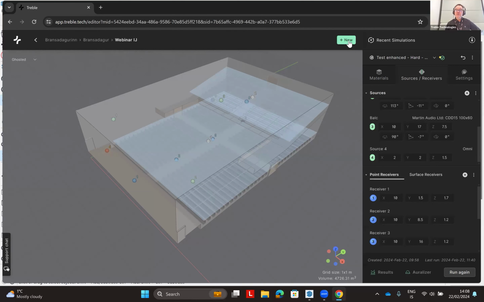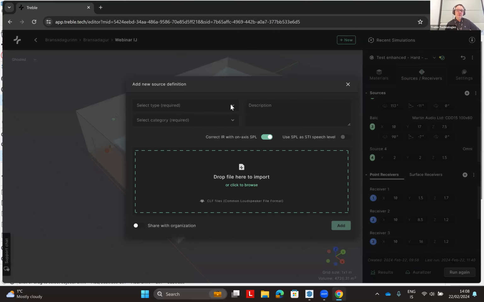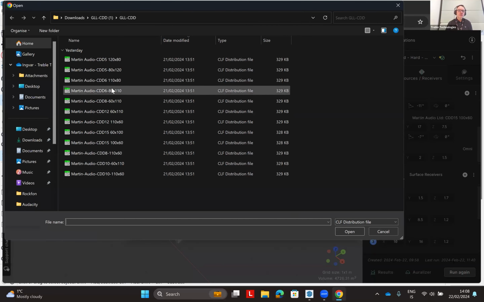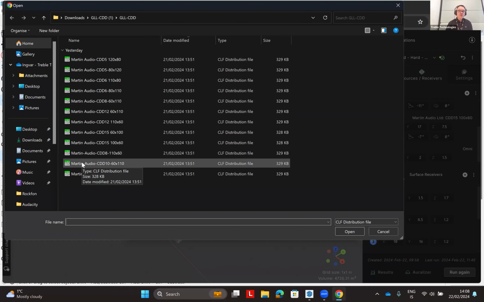The thing you do then is just click new. You will go to source definition and you will have to fill out this form, of course. So you can categorize your speaker. Then you just click browse. And if everything goes well, we will find something like this. This is just a random speaker from Martin Audio that I used for this demonstration.